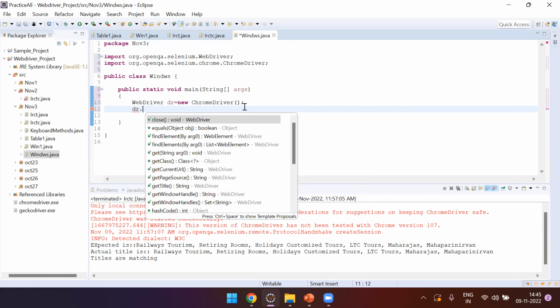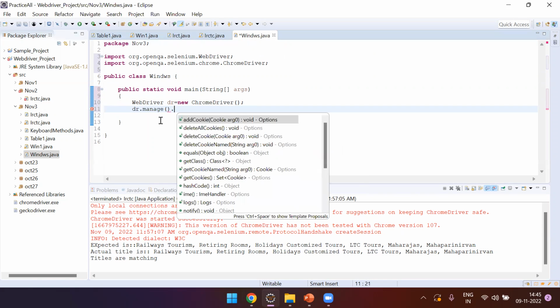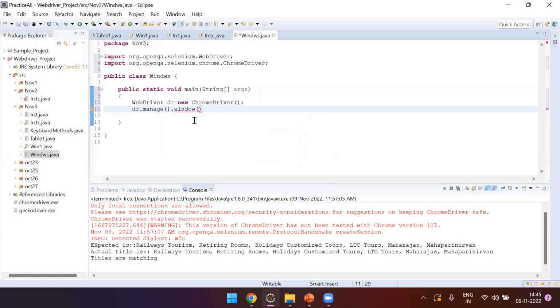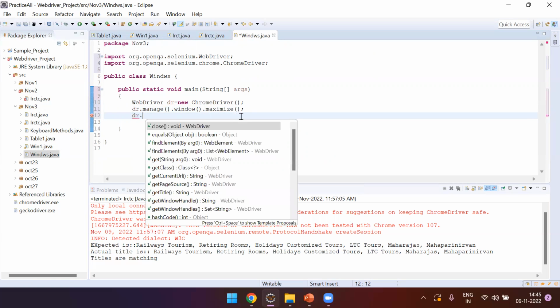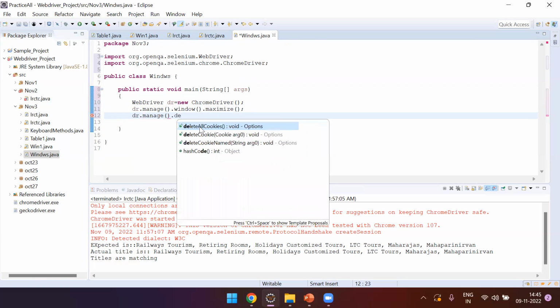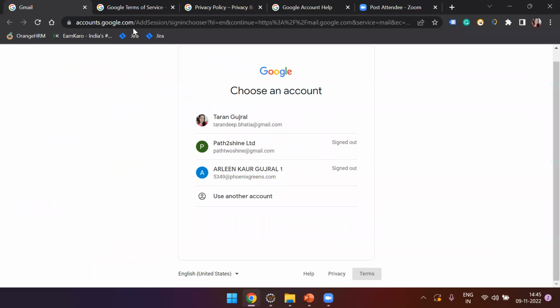So we will be maximizing the screen because most of the time if we are working on the Chrome browser, the screen is not maximized. So we will be maximizing the screen. And we will be deleting all the cookies if there is any cookie with that page. Now then we are going to open this application.